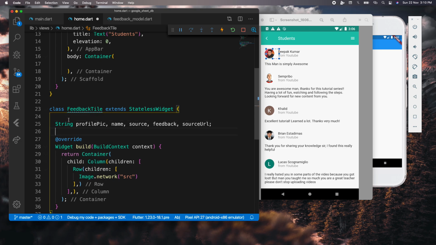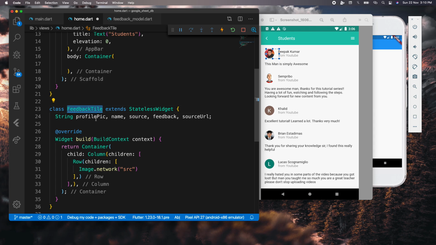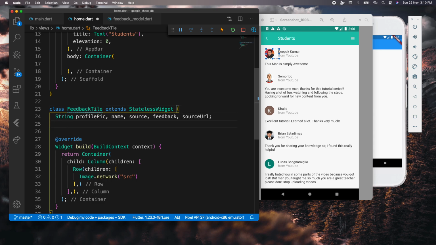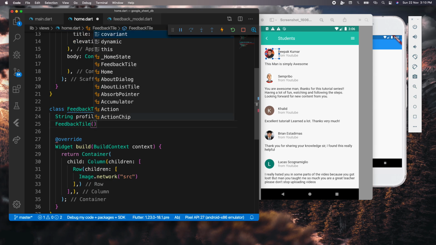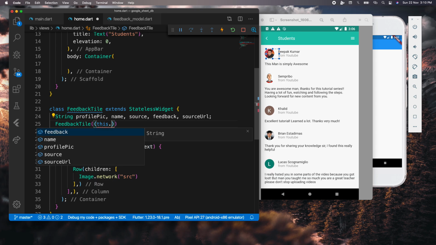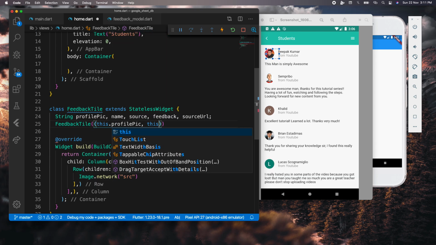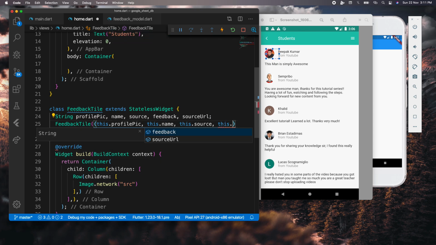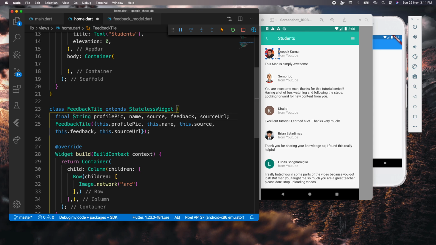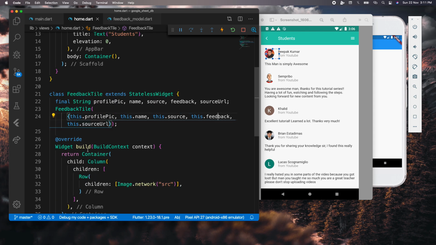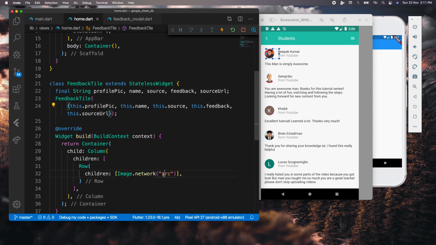Once you have defined all the different variables inside a widget, we need to create a constructor to accept all of these. So I'm going to say FeedbackTile. Inside of that, I'm going to use named parameters. These are five, so I guess it's better to use named parameters over here. this.name, this.source, this.feedback, and this.sourceURL. And these values are not going to change, so I'm going to make them final. So now let me save that, and rather than passing source here, I can pass profile pic now.